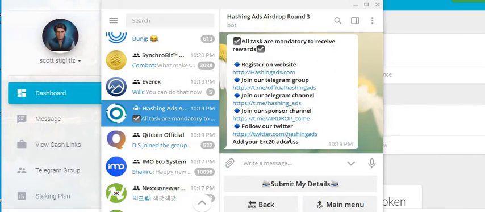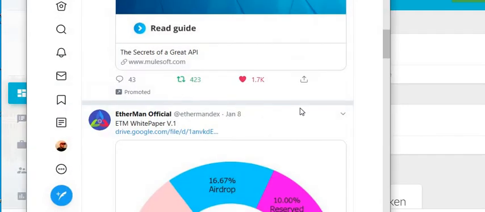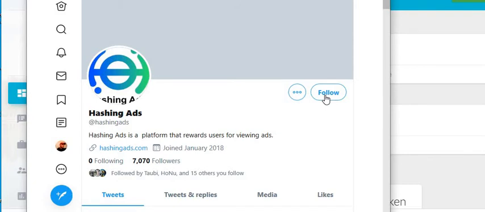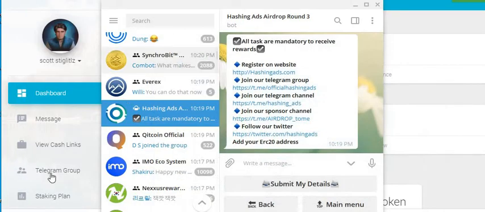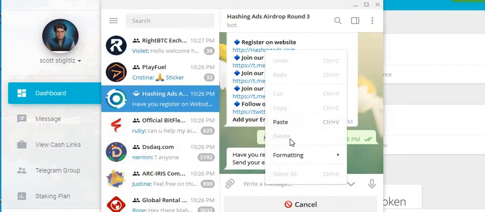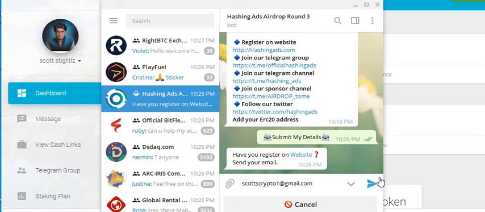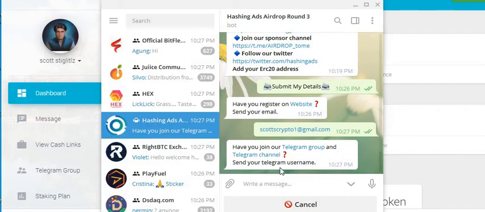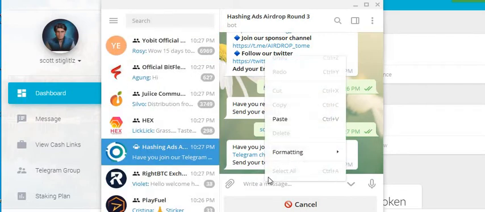Then we're going to go to the Twitter page. We're going to follow on there. Let's give that a quick follow. It's going to ask for your email next. You're going to copy and paste that in. Click on this. Now I want your Telegram username next. And we'll copy and paste that right into there.